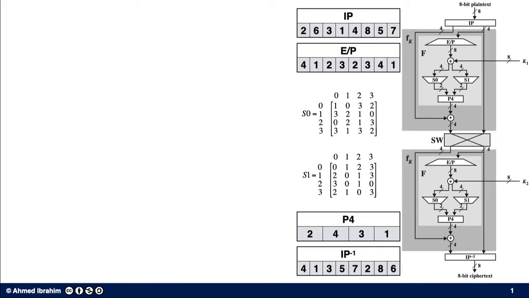In this video, we're going to see how we can use the generated K1 and K2 to perform an encryption on an 8-bit plain text using the Simplified DES. So first, this diagram here shows you the process of encryption.